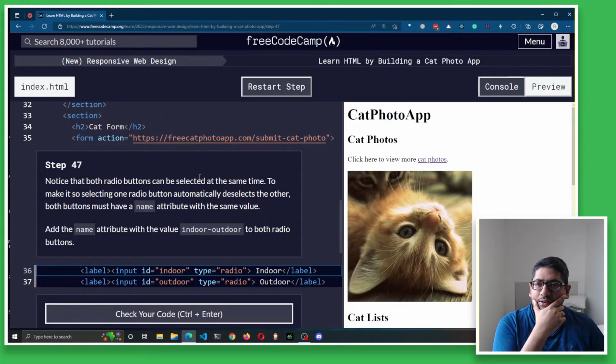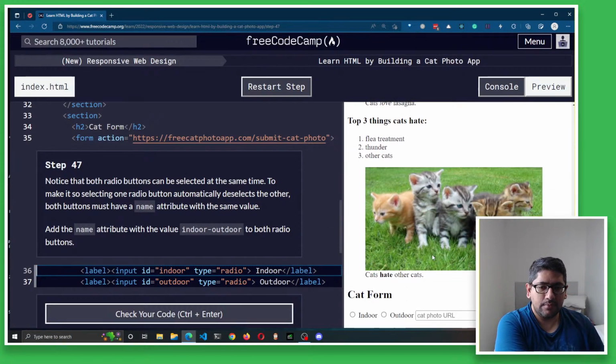Step 47. We are inside the form, we have the two labels. Okay, notice that both the radio buttons can be selected at the same time. Can they? Yeah. You can select indoor as well as outdoor. Right? But how should a radio button work? Only one. Correct.